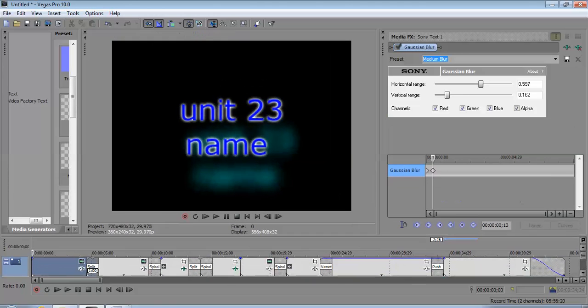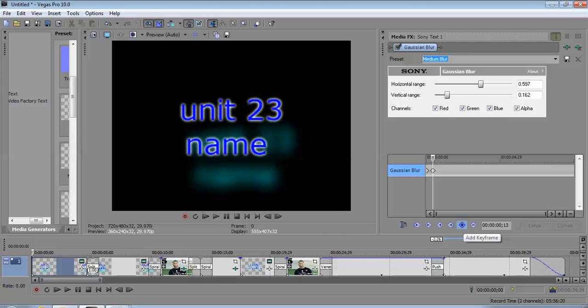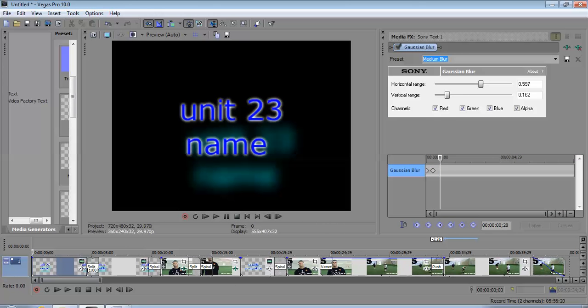Alright, so what we're going to do is click on the keyframe, and then click on that, and then click on here, alter the Gaussian blur, and then let's put them back. Right, so what it'll be from start to finish then using this effect.